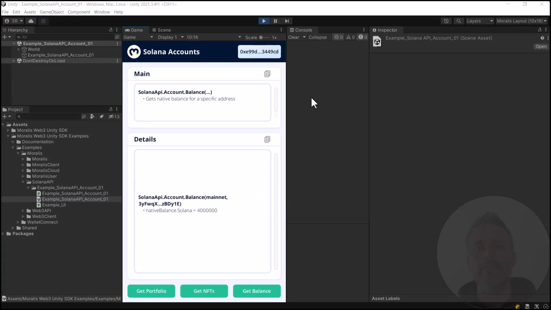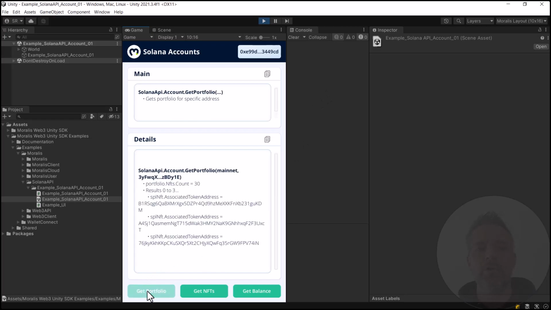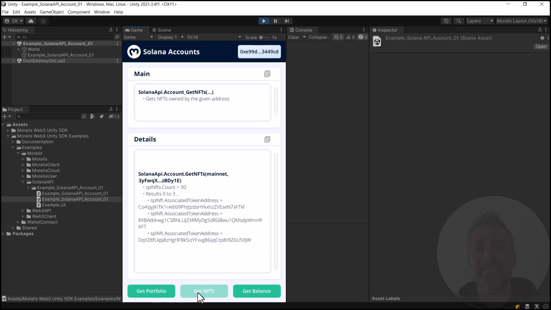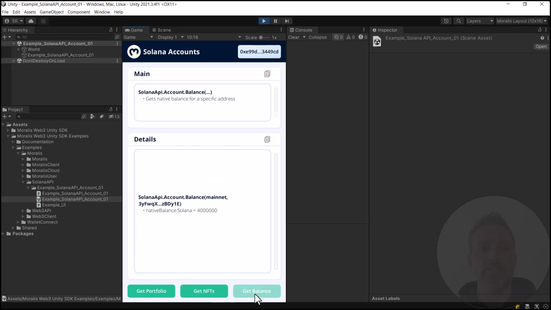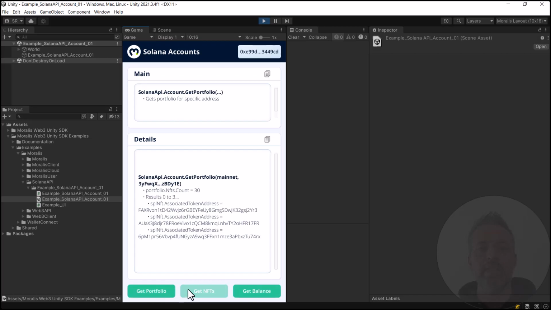So here we're able to get robust account details about a specific address on Solana that we care about. Here we can get the portfolio and get information about that. We can get the NFTs using the getNFTs method. And we can get the balance using the balance method. Now, each of these are all using the same address, and this is a public address that I found that is quite a busy and robust account. Because we're not performing any operations on them that require signing, we're able to get this information about any address we choose. Let's take a look at the code.